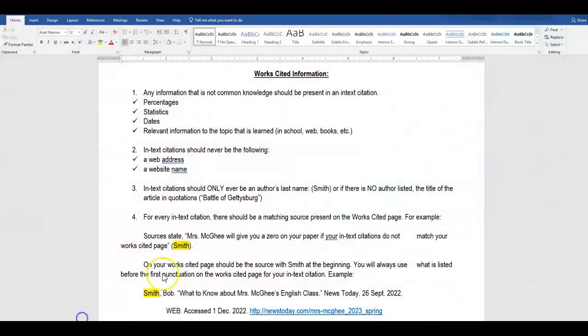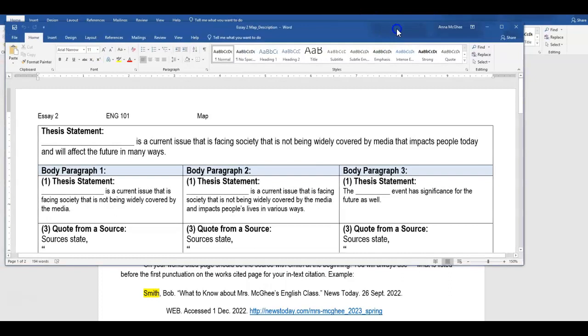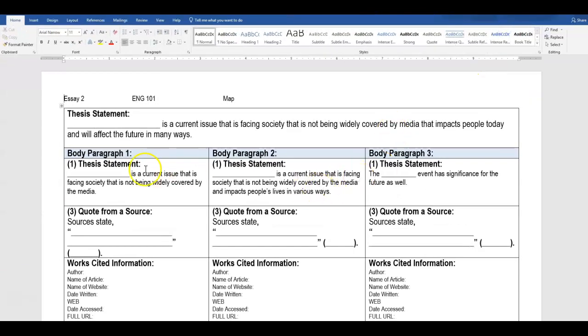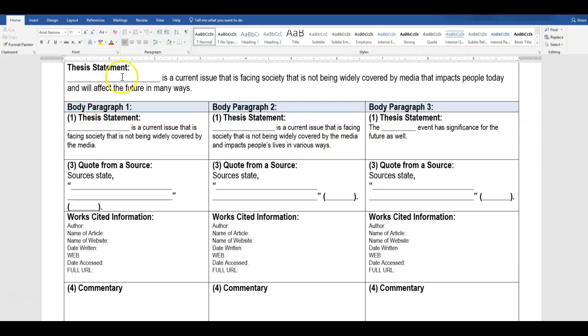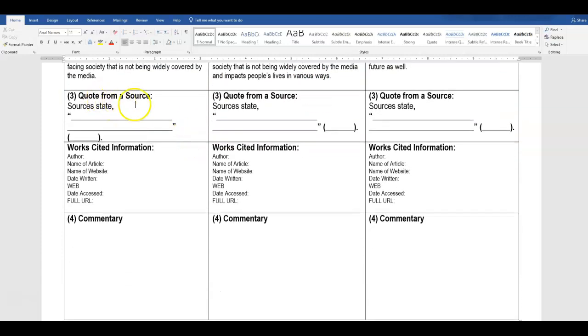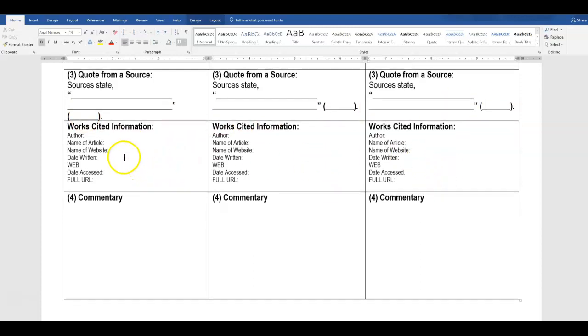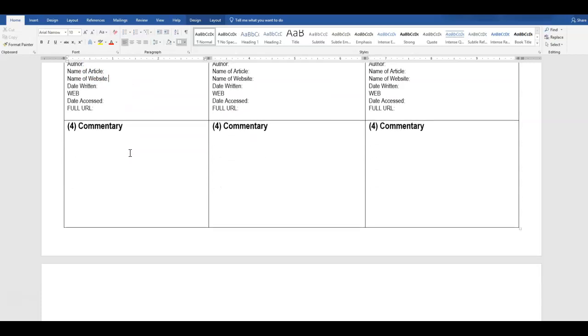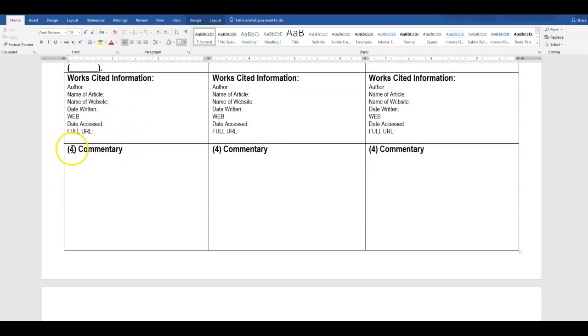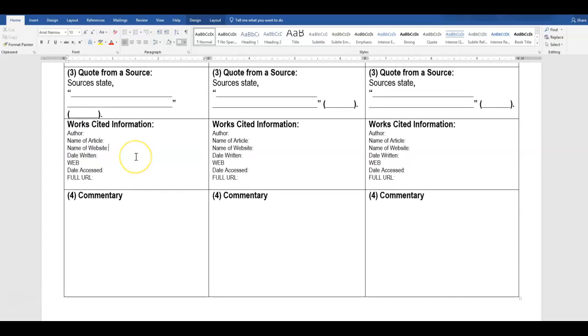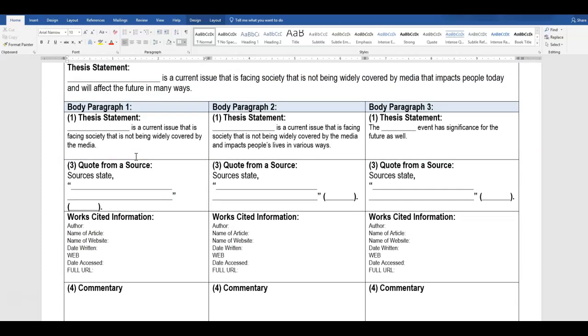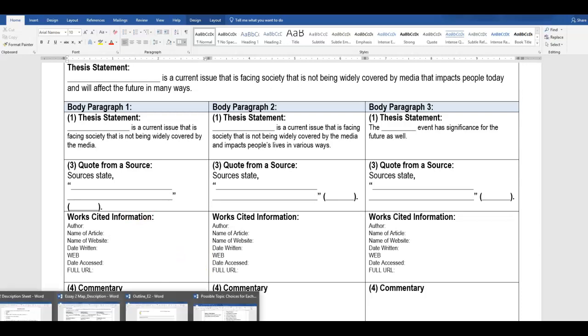The other thing that is associated with this essay is your map, and you will find that your map matches the How to Write document. So all you need to do on your map is fill in your current issue for your topic sentences. Give me a quote from a source, making sure that you have your in-text citations there. Here is all of the works cited information that I want to know, and your commentary, which is number 4 on your how to write paper. Okay, so if you have any questions about the map, please let me know.